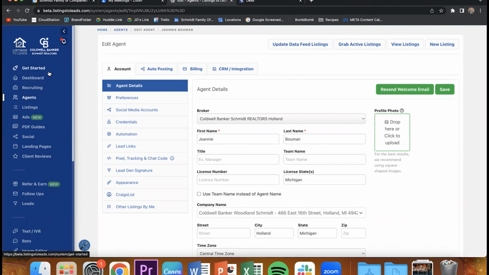So your listing goes live in the MLS. We always like to be conservative and say within 24 hours it will be here in Listings to Leads. In reality, it's normally within 2 or 3 hours, if that. You can always manually add it sooner, but within 2 or 3 hours, it should be in Listings to Leads. So what's nice is that it syncs automatically. All of your photos come over.